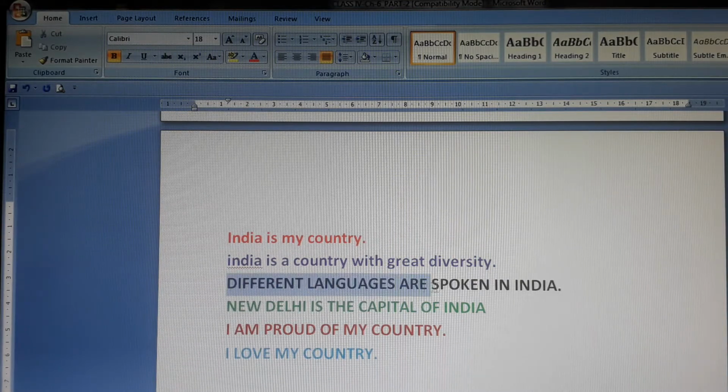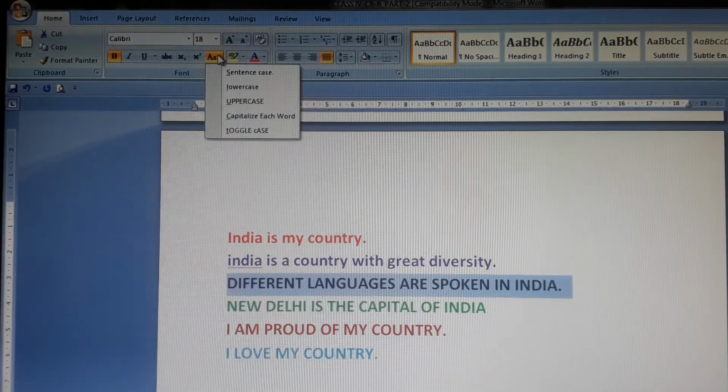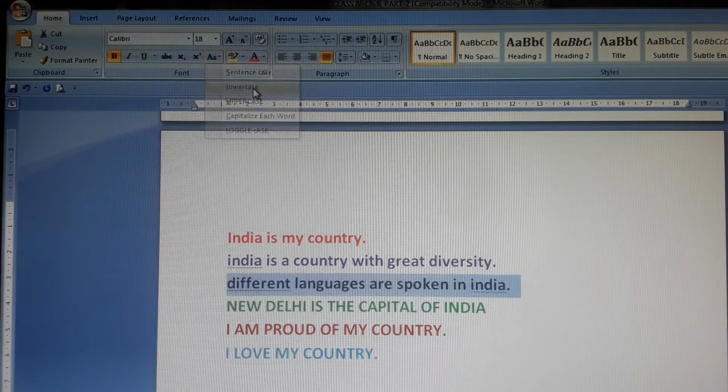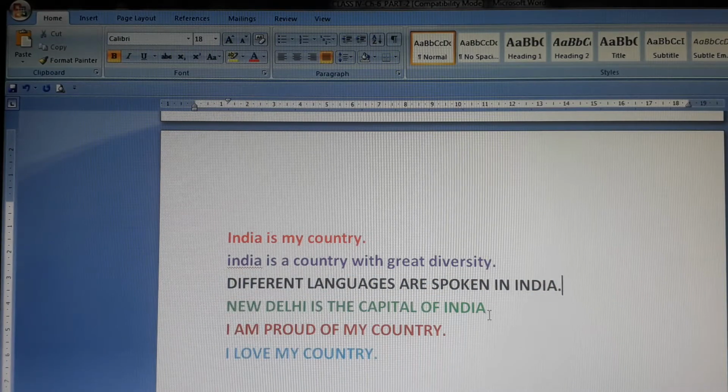Now let me select this text and go to the change case button. Uppercase. Uppercase means it will convert the selected text to capital letters. As it is already in capital letters, let me change it into lowercase, that is small letters. See, the text has changed into small letters. Now I can convert it into capital letters using the uppercase option. See, the text has changed into uppercase.